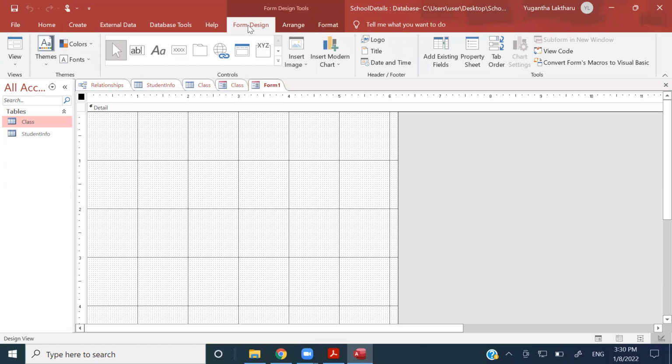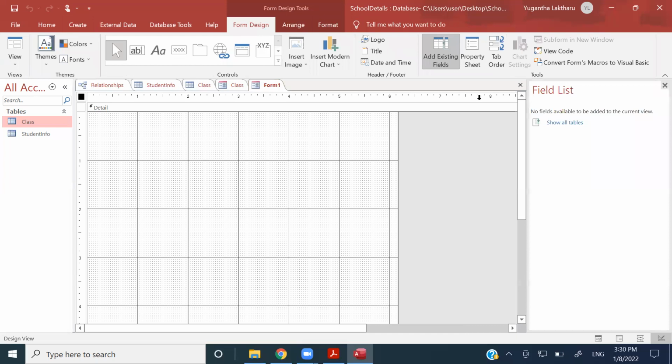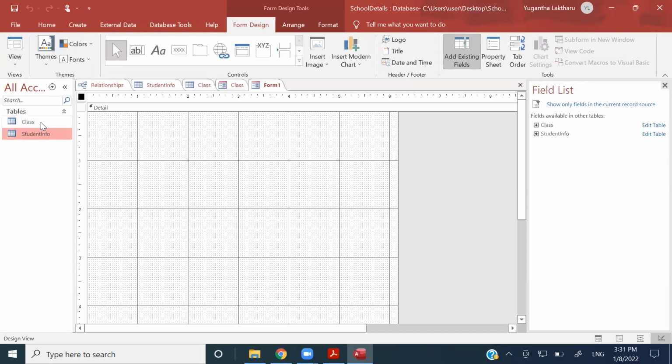So in form design, you can use add existing fields. Once I click that, a window opens at the right hand side of your window, and there it has a link called show all tables. Here we go. The class table is there, the student info table is there, the two tables that we have created.